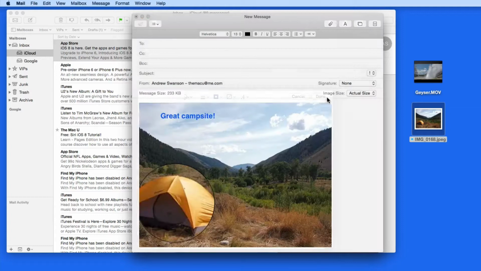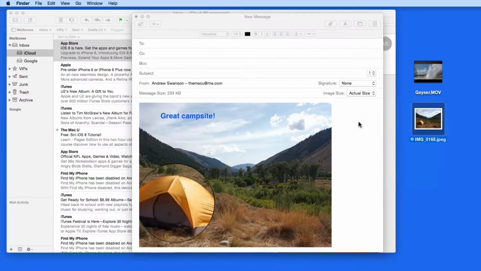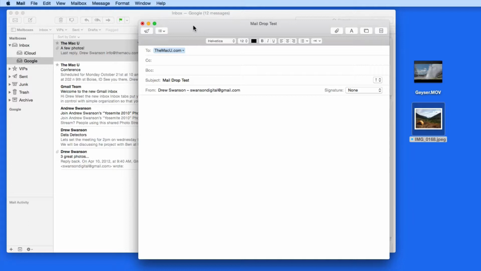Click Done, and this is how the recipient will see the attachment. But the original file that I attached is not affected. Next, we need to talk about MailDrop.